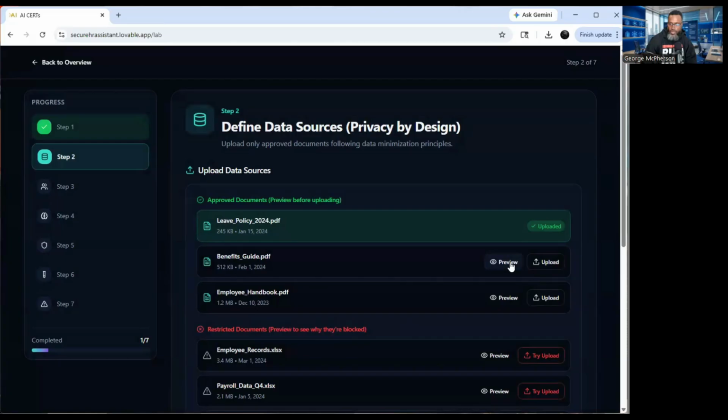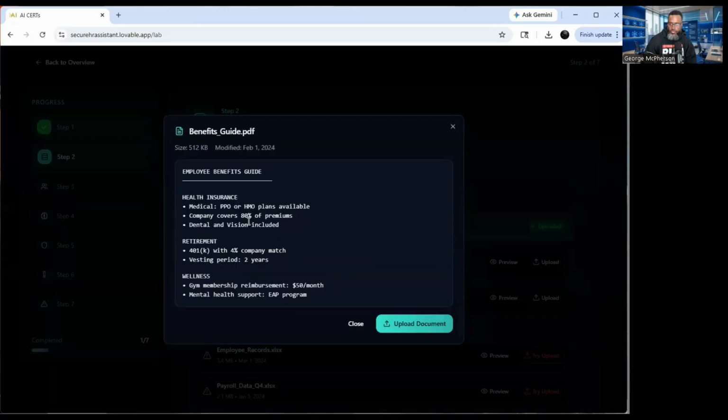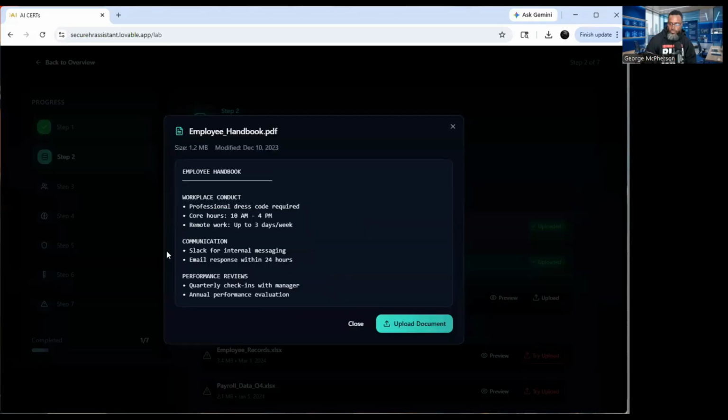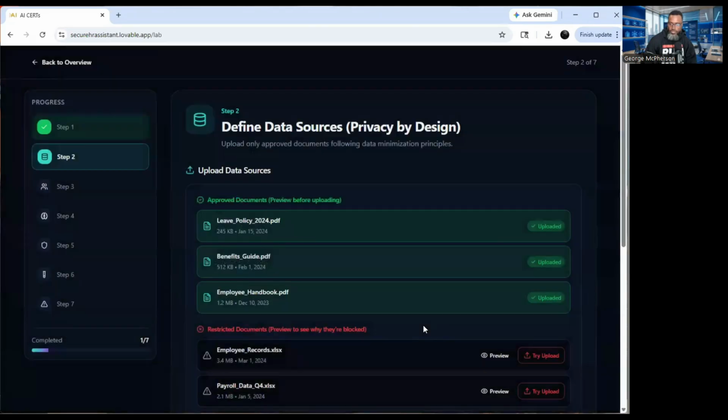So benefits guide, I'm gonna preview that. Everything looks straightforward. Tells them about the 401k, 4% company match. I'm gonna upload that. Go to my employee handbook, hit preview. Email response within 24 days. We got professional dress code requirements. I'm going to upload that document. So all three of my approved documents uploaded.